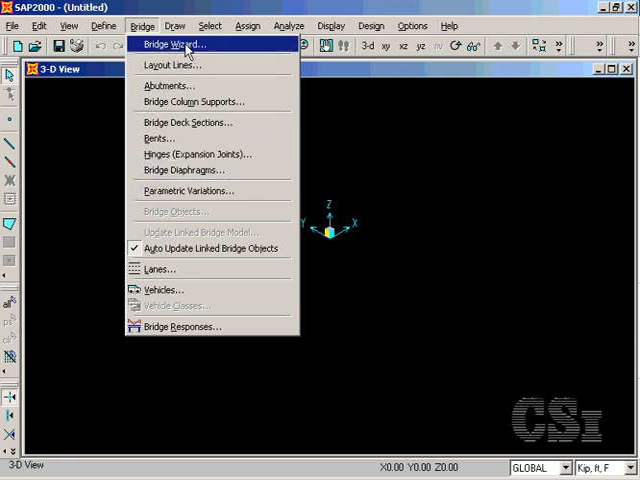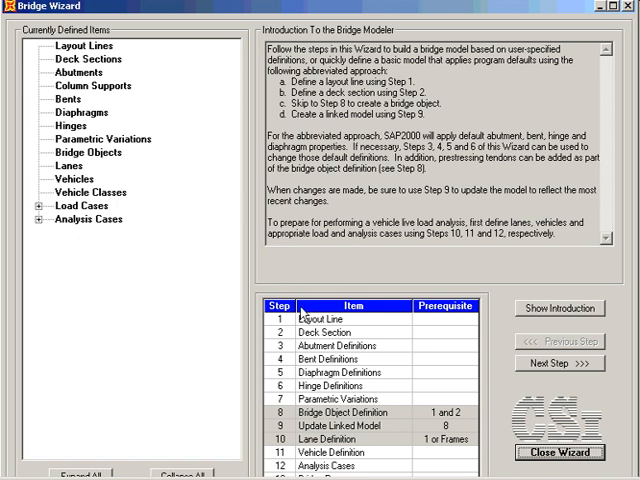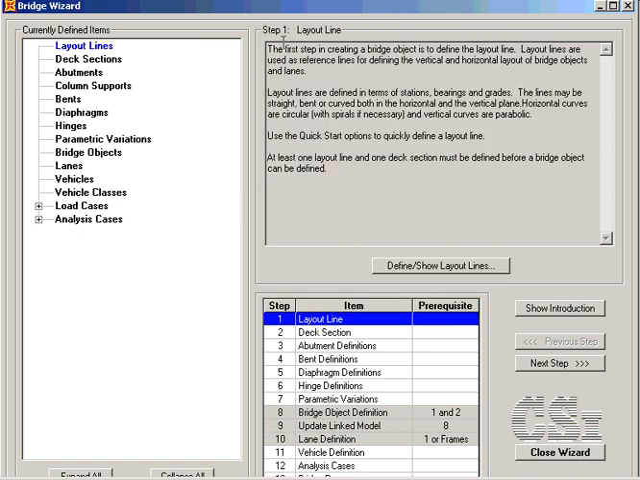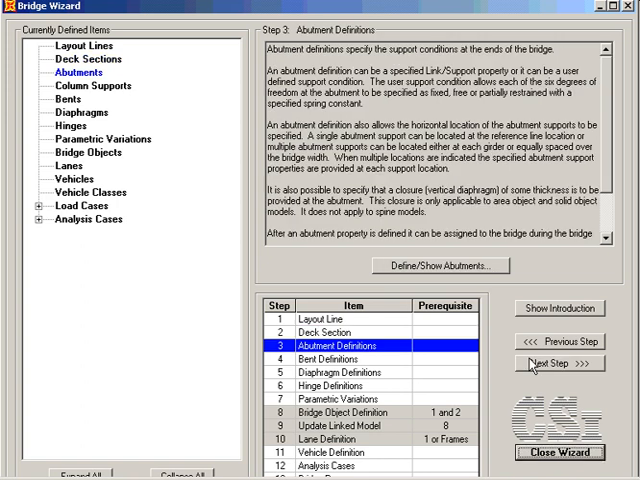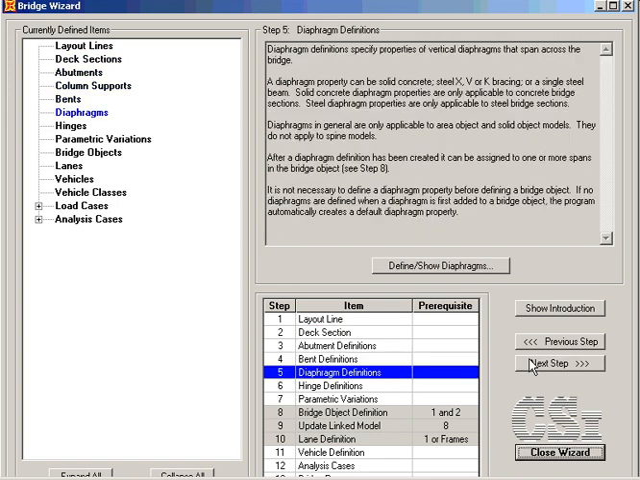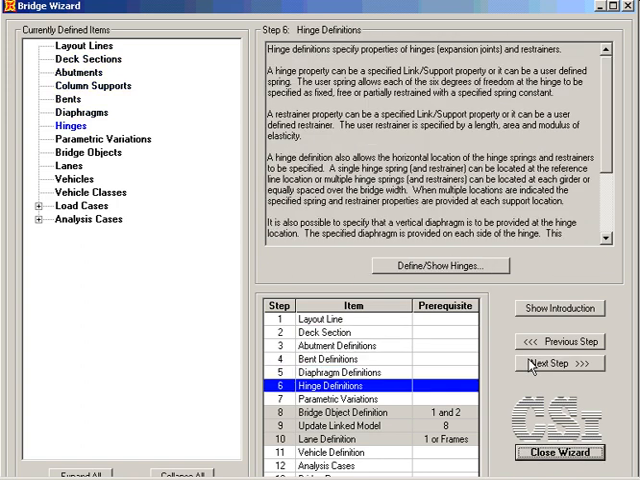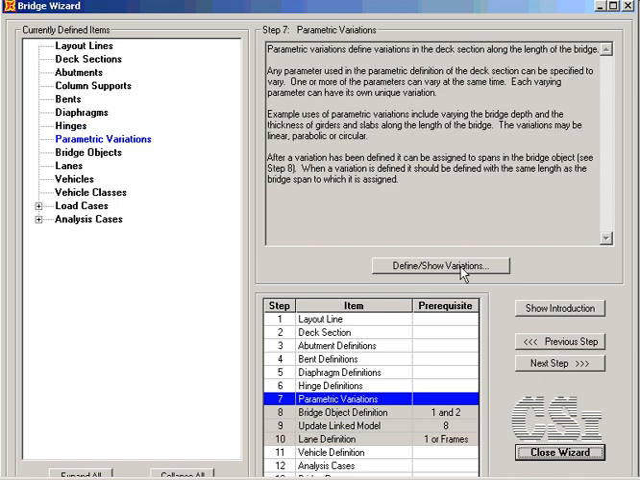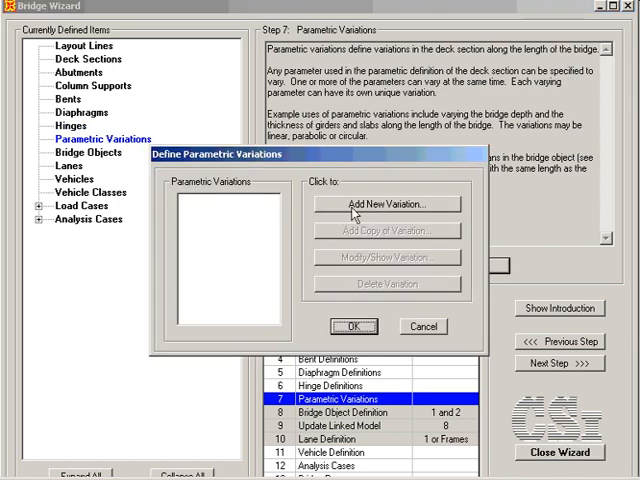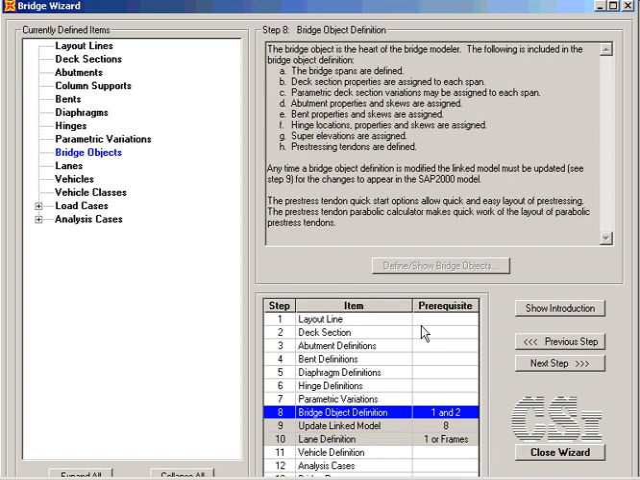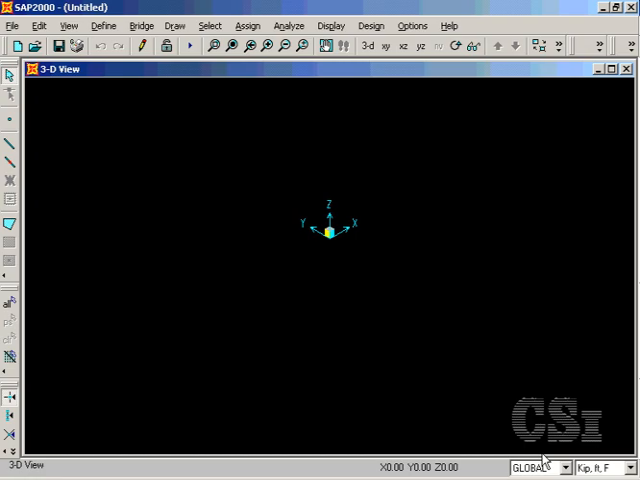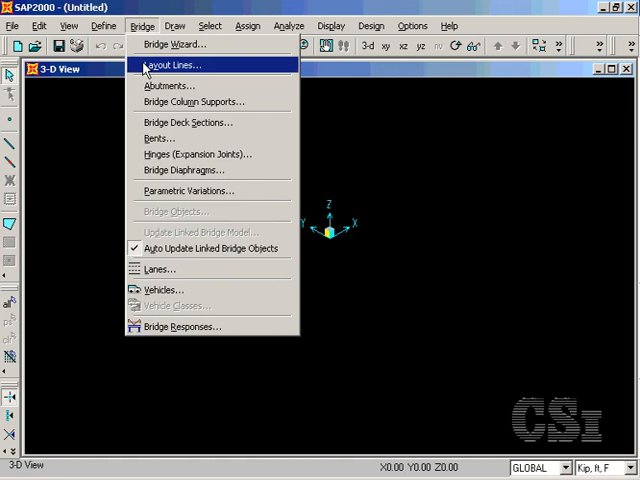A quick check of the Bridge Wizard shows that it describes the basic procedure and each of the steps. As you step through each operation, a description is provided, and you may choose to define or modify your data if appropriate. However, for this example, we will create our bridge model directly from the commands on the Bridge menu.